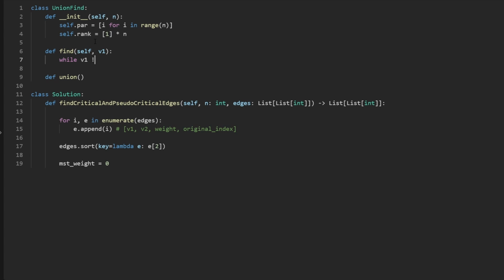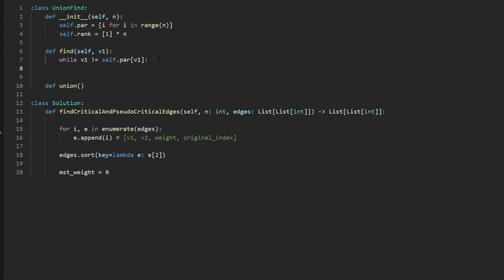But while v1 is not equal to the parent of v1, because we know that a root is going to have no parent, or the parent is going to be itself. That's kind of how we initialize the parents. But if that's not the case, then we continue traversing up the parent chain. And we could just say v1 is going to be equal to its parent.